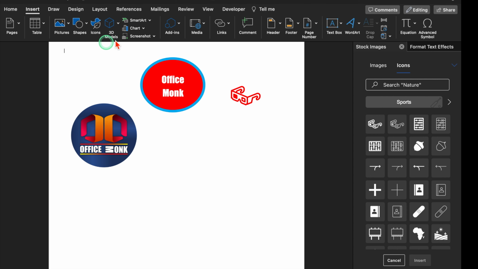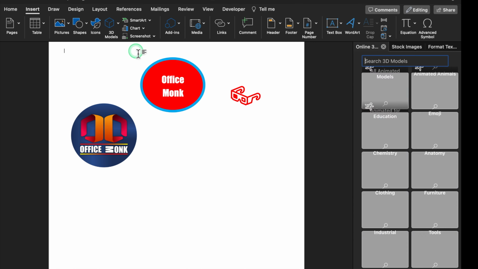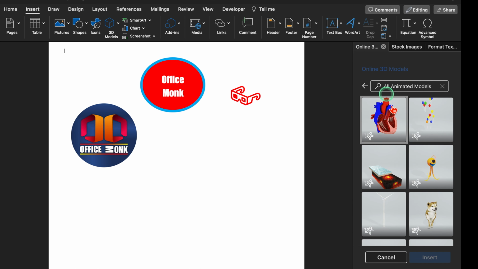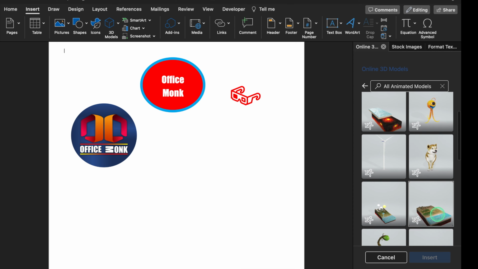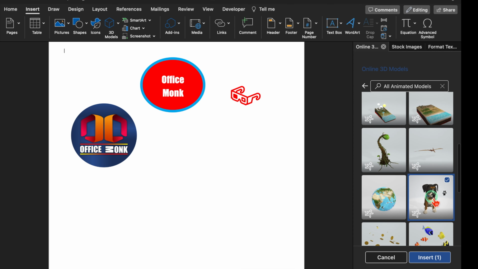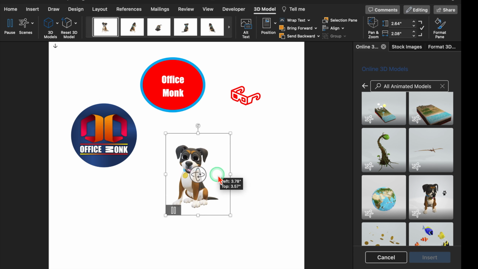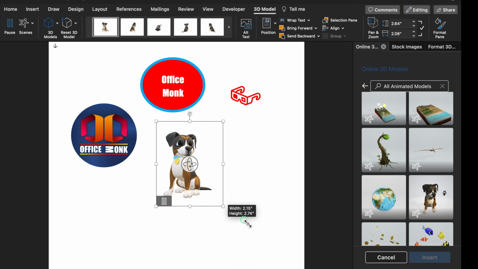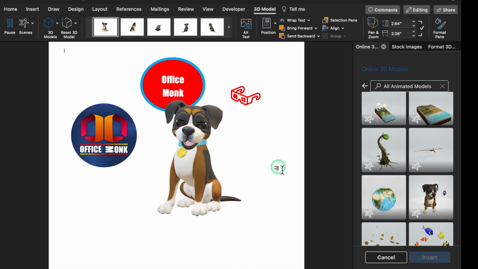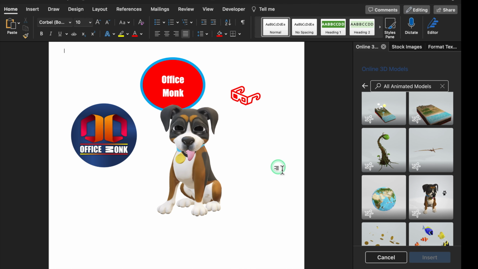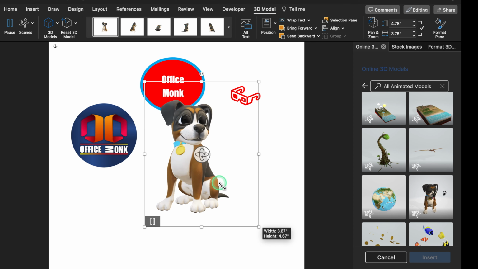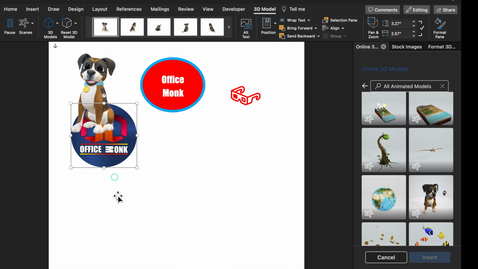Now we will see 3D models. Stock 3D models. All animated models. I'll select something from here. I'll select this dog and we'll click on insert. To use this feature, your internet should be active. I'll reposition this. In case you want, you can increase the size. And your 3D model is looking very nice. I'll resize this and we'll put it over here.